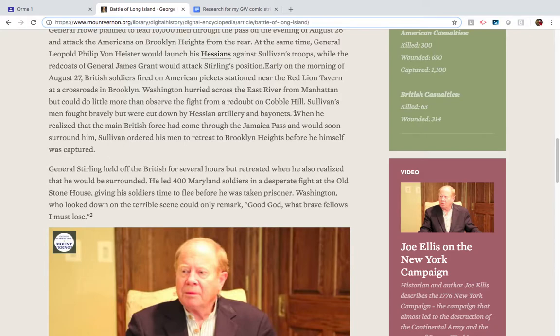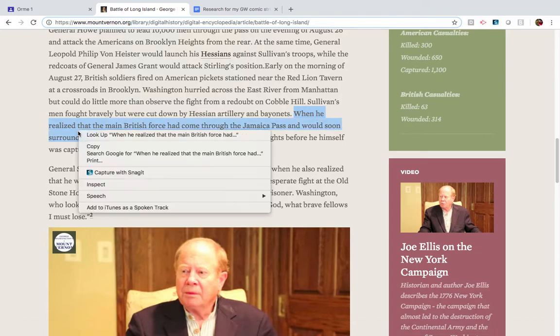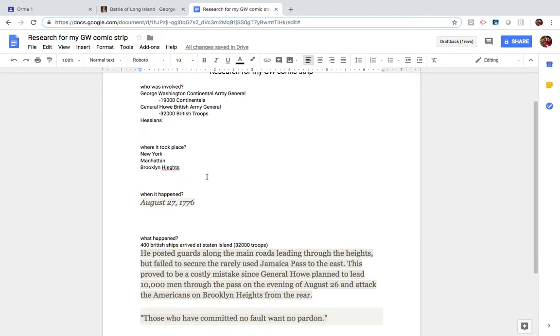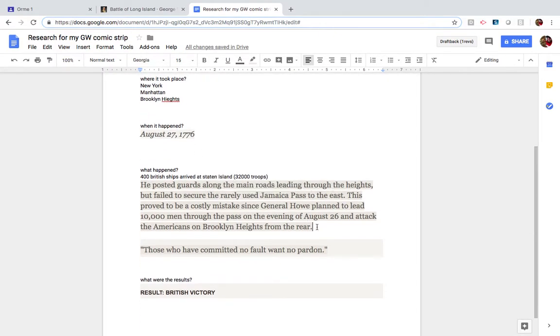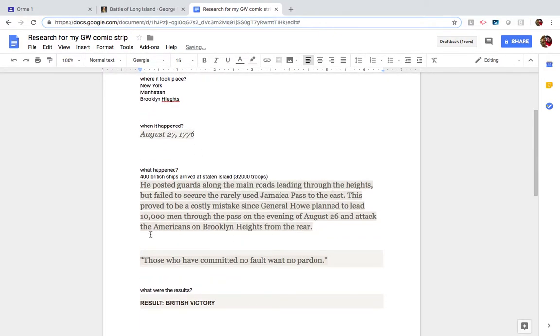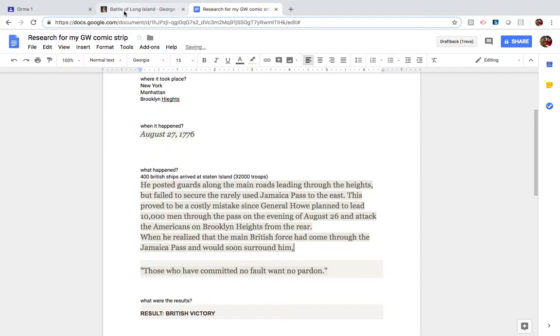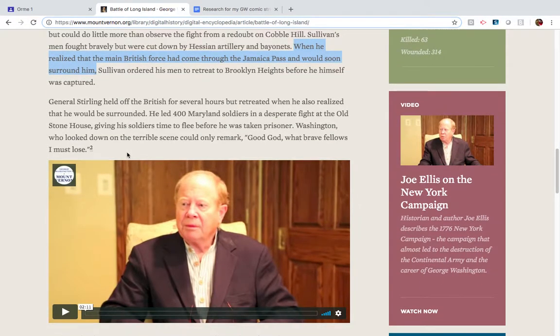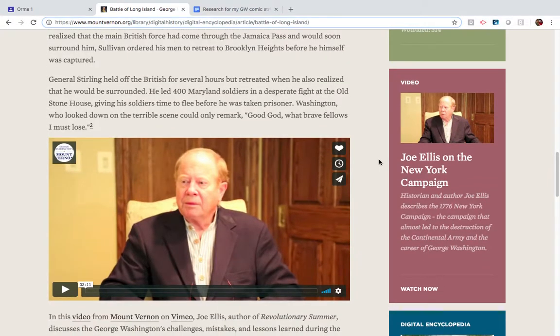So this is interesting. So they came through and they surrounded these guys, all right? So I'm going to put that in there as well. So now Sullivan orders men to retreat, so doesn't sound good. General Sterling held off the British for several hours, but retreated, there's that word again, when he also realized that he would be surrounded. So those are a couple of things.